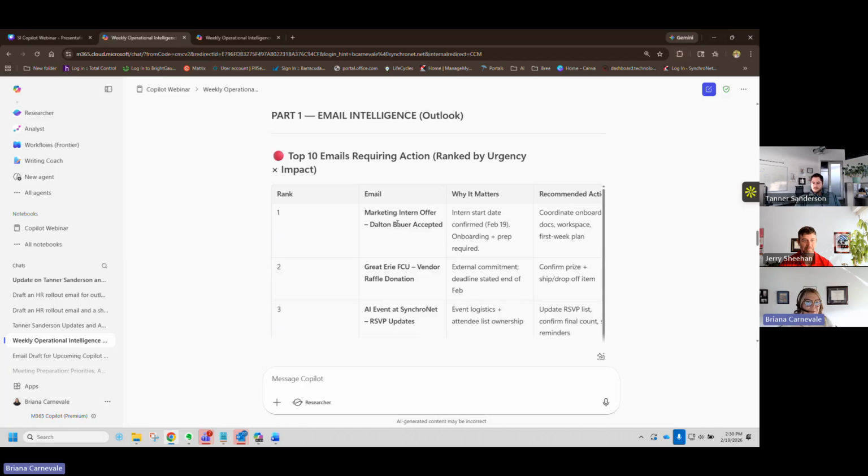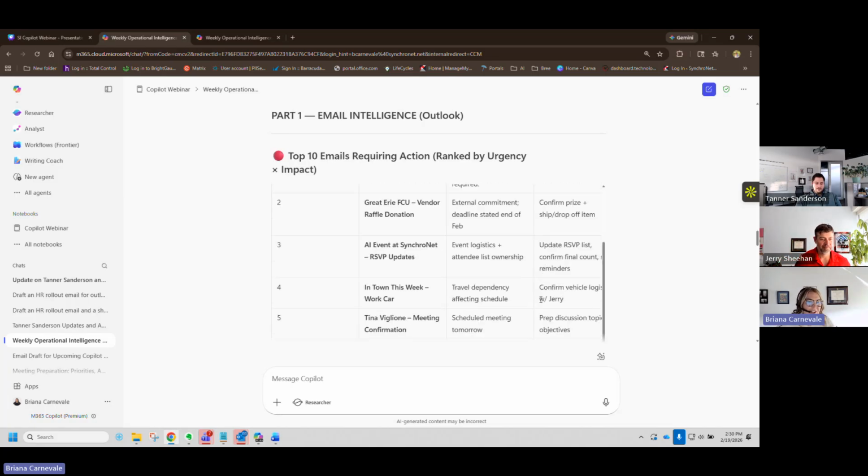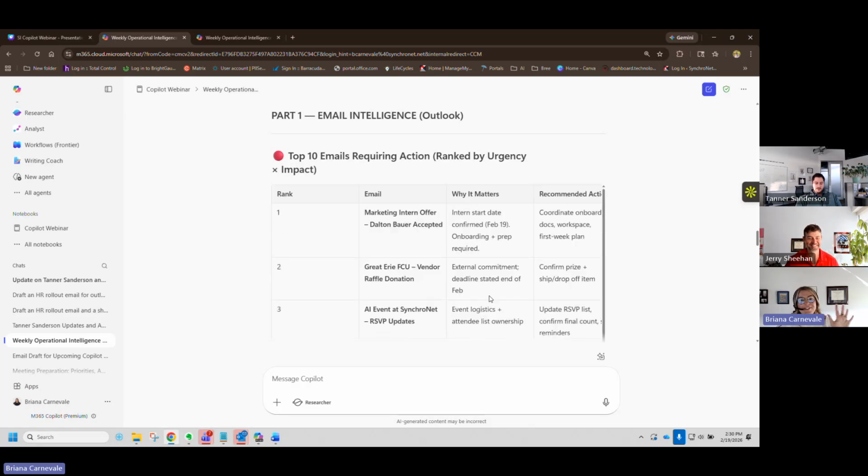But it knows that we just brought on a marketing intern who just started with us today and is watching. So shout out to Dalton, but it reminded me to coordinate his onboarding. It reminded me that we have a donation basket that we need to put together, our AI events that we're having. It reminded me to make sure I had the company vehicle ready. So it's just a really great tool. And what's nice is I'll get an email every Monday at 7 a.m.